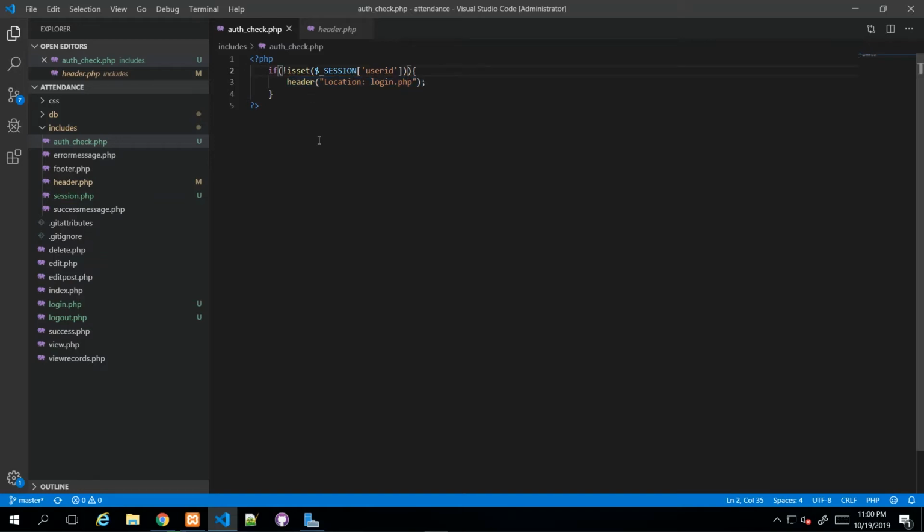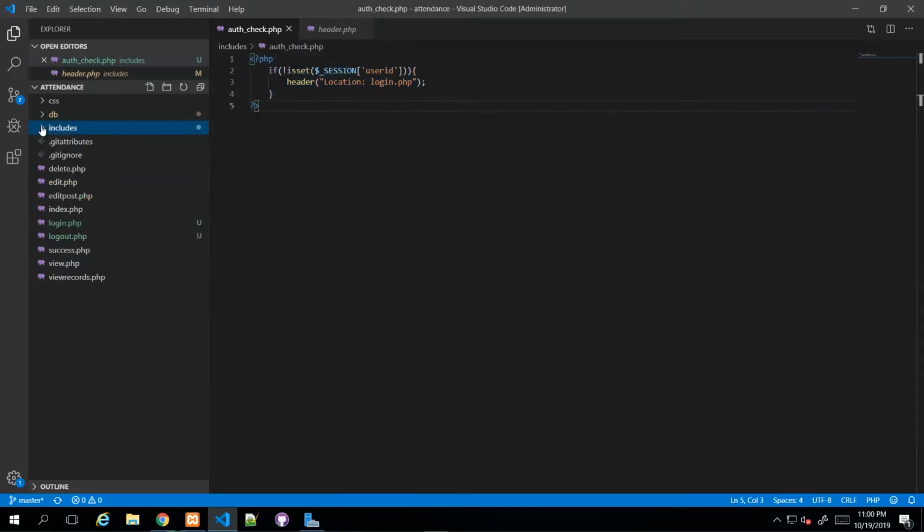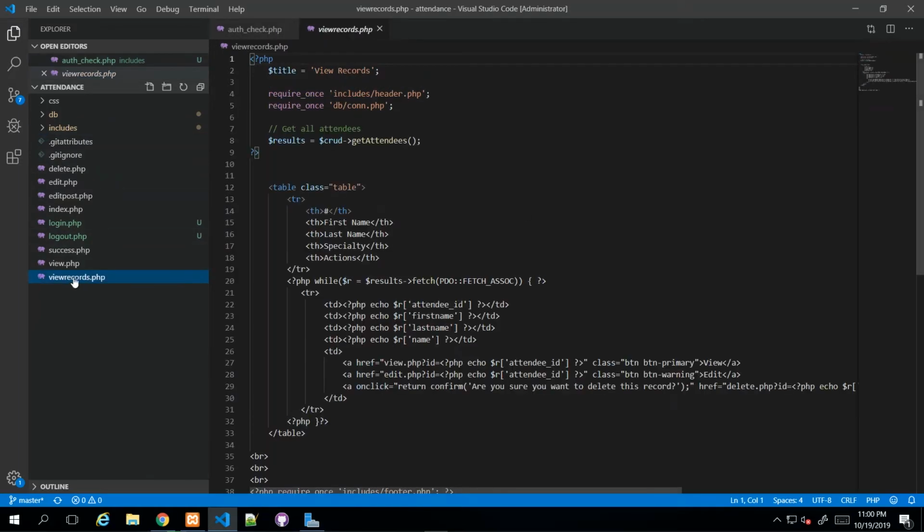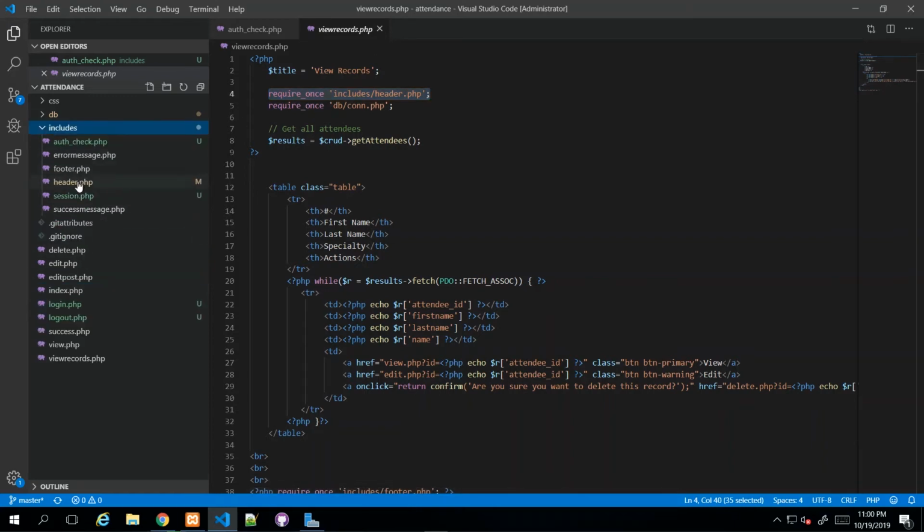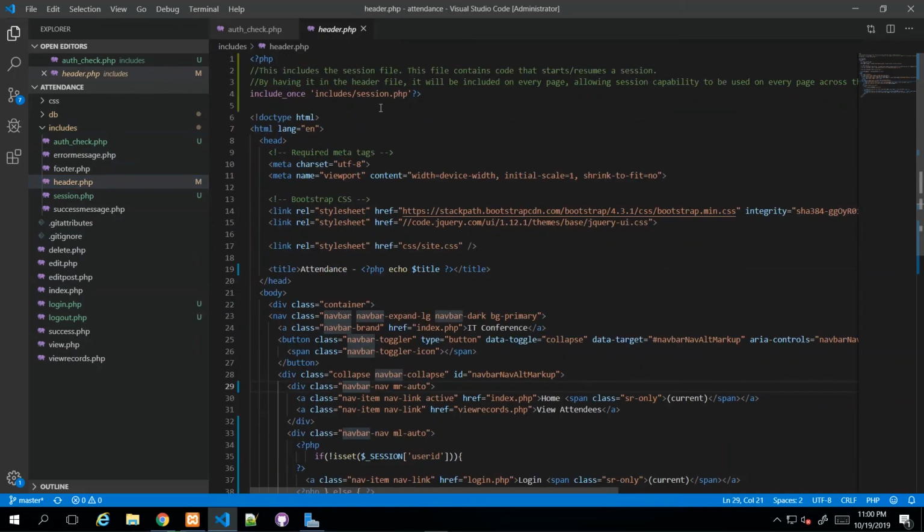And now that I have this set up in the auth check, I can now include it anywhere that I need this check done. So I can start off with view records, and at the top of this page, after I require header and require dbcon, and remember that header would have included the session start. So whatever I'm about to do, I have to do after I include header, because header, let me just bring up the code quickly, includes header.php. My header has the session start.